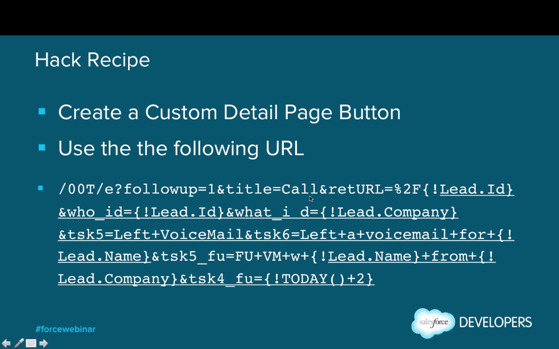So the URL is basically that we're going to create a follow-up, and we're going to title it call. We're going to pass the lead ID through. We're going to pass the lead company through, and then we're going to fill in some text that says I left a voicemail, who I left the voicemail for, and then we're going to create a follow-up task that reminds them to call the person back in 2 days.